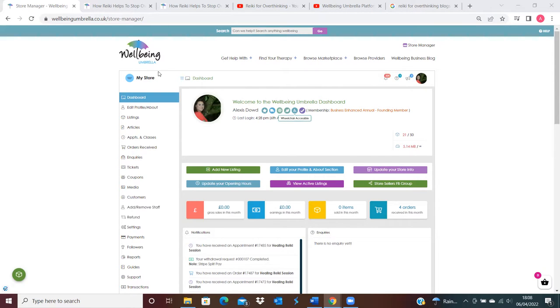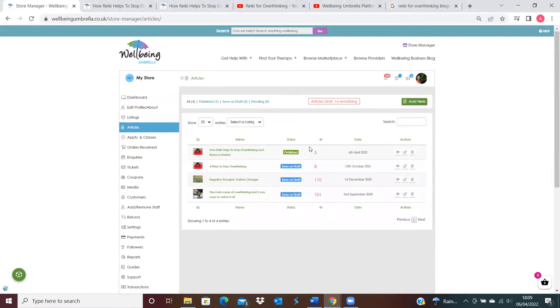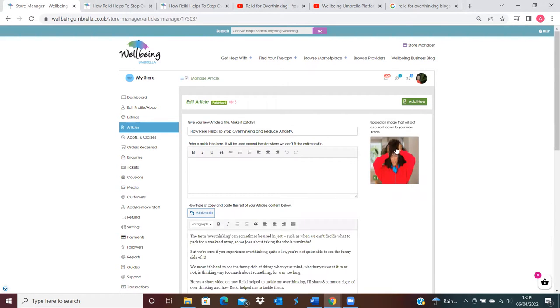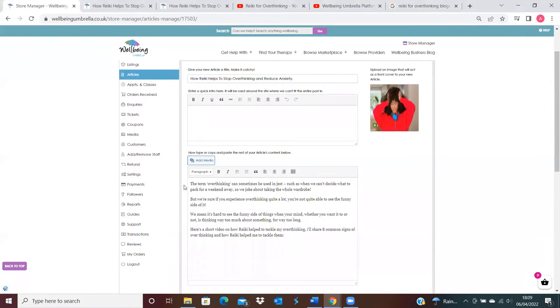As you log on to your account, you'll be able to come onto your dashboard, and then you'll see the article section here. We're just going to look at a blog that we've already uploaded. So I'm just going to come into edit, and then you'll be able to see that we've given the article an image, a title, and a quick intro to the video that we're doing here. I've just put here that here's a short video on how Reiki helped tackle overthinking.